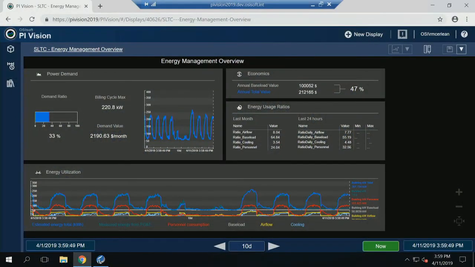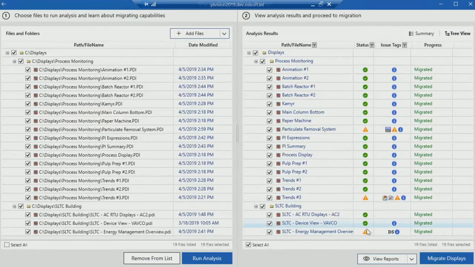So going back into our display here, you'll notice that most things look good, but there's an area over here that has some information missing. So this is actually our energy management overview display. And if you notice, this is one that was flagged with a data set. So again, anything that's flagged as can be partially migrated, we're still going to migrate the display, and we'll migrate it with all of the content that is able to be migrated.